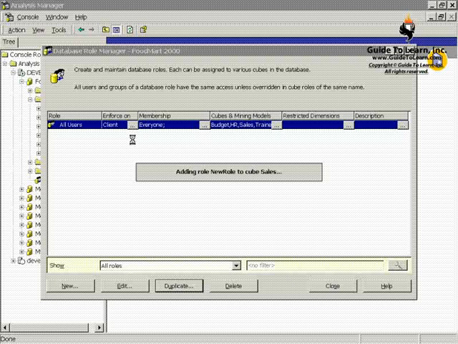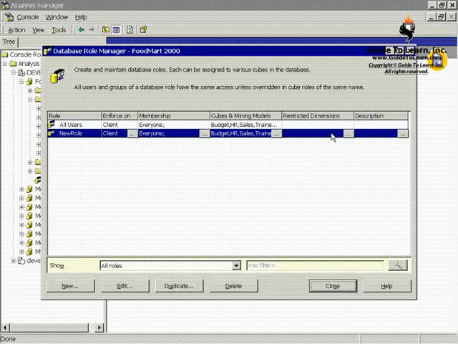dimensions, you could actually set them right in here, directly jumps there. You could also set the description and so forth. So as you realize, working with the database role allows you to pretty much apply security for the analysis server itself.